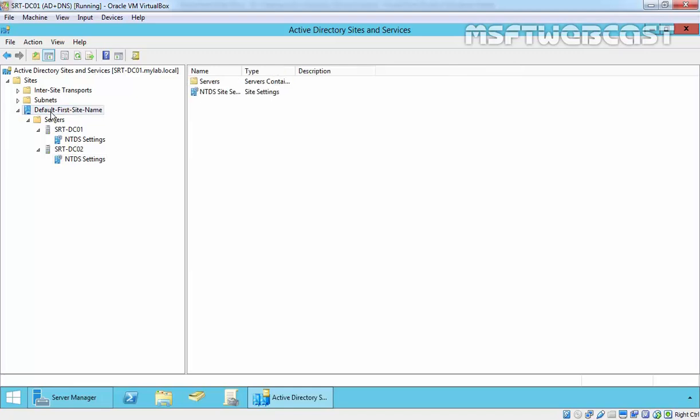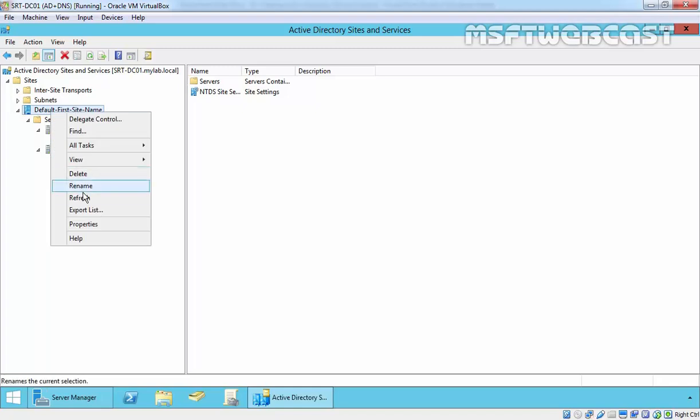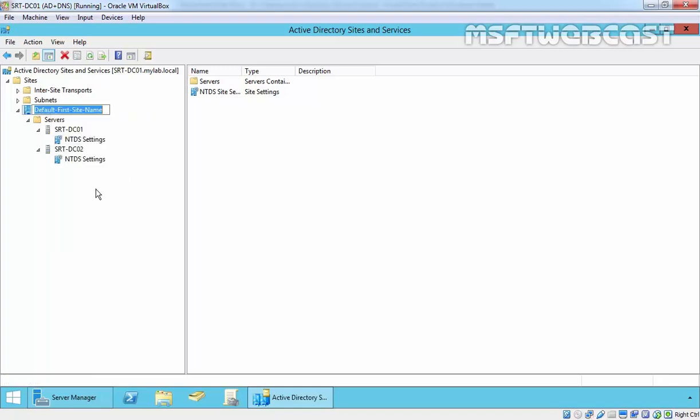So first of all, you have to open the Active Directory Sites and Services console, and for starters, we're going to rename the default first site name. So just right click on it, select rename, and specify the name main-office. Okay.